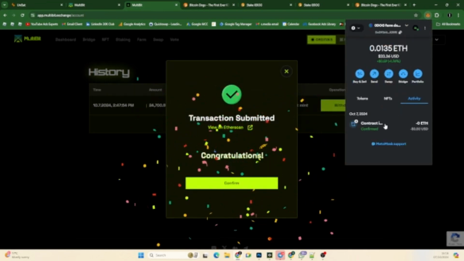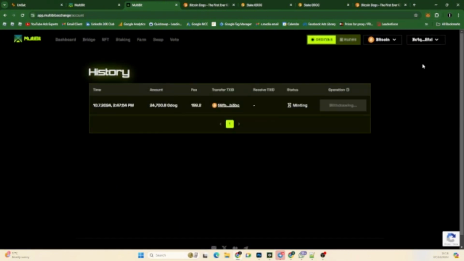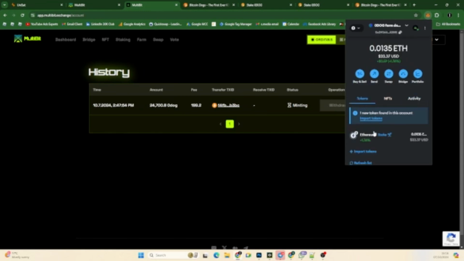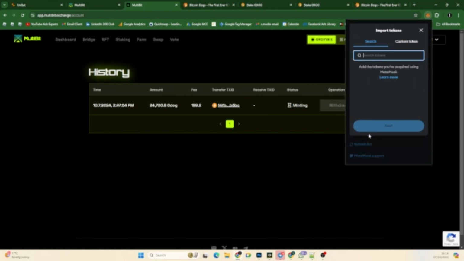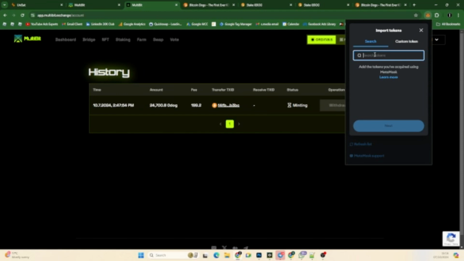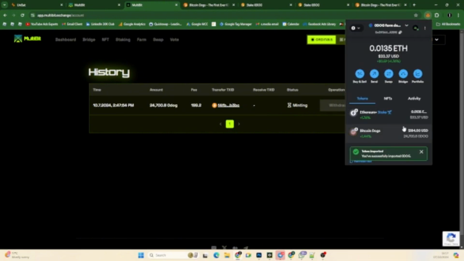Okay, there we go. Congratulations. We've managed to withdraw our Bitcoin Dogs, ODOG, onto ETH. Now, if we go back to our other wallet, our Ethereum wallet, and check the tokens, we can search for ODOG. Put in ODOG there, and we can see the token, add it in, and ta-da. Right, now we have ODOG on ETH, on ERC20.